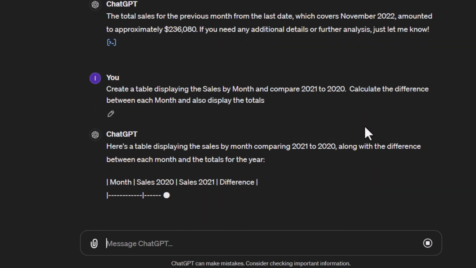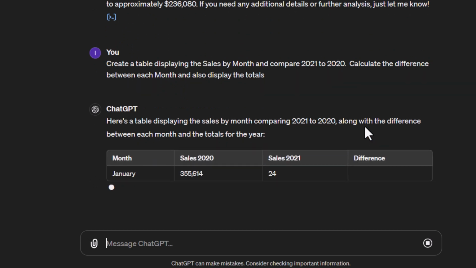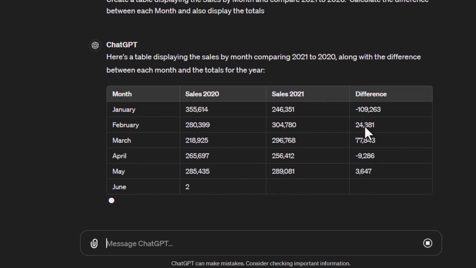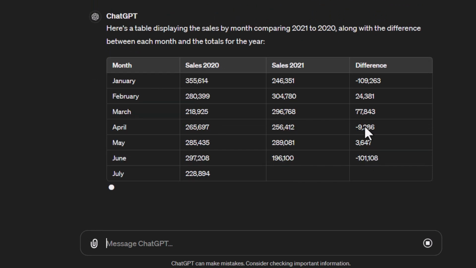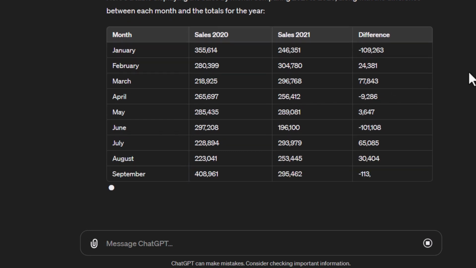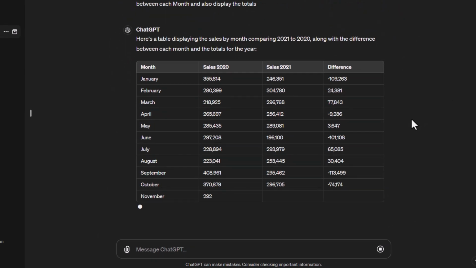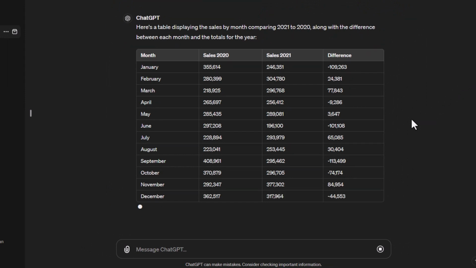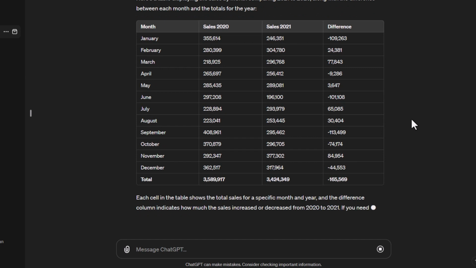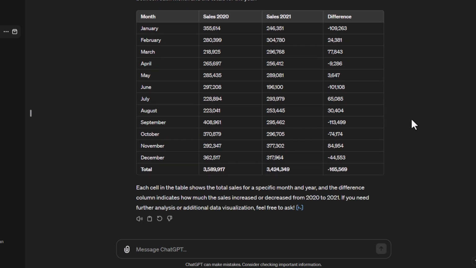Okay, so there we go. It's starting to get a bit of a result. And we can see we've got each month, we've got the sales for 2020 and we've got the sales for 2021. And it's now calculated the difference between each of those months, which is exactly what I wanted it to do. And it's even got the months in the right chronological order as well. And hopefully as we go down, there we go, we've now got the totals for each of the years, and it shows me the difference month by month, just through a plain statement.